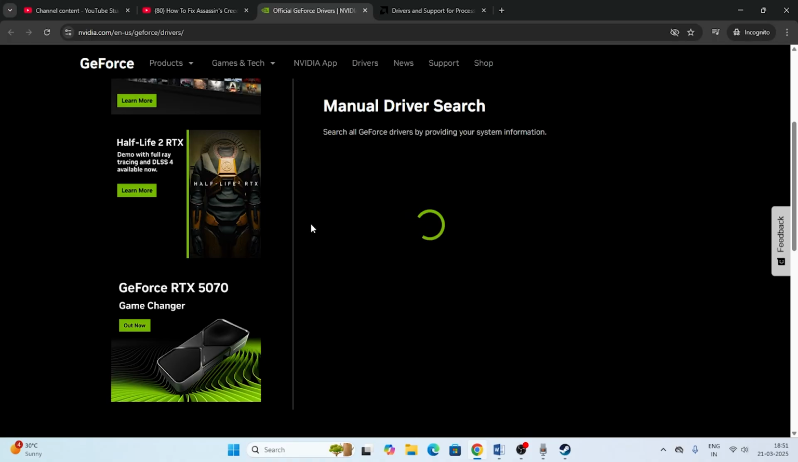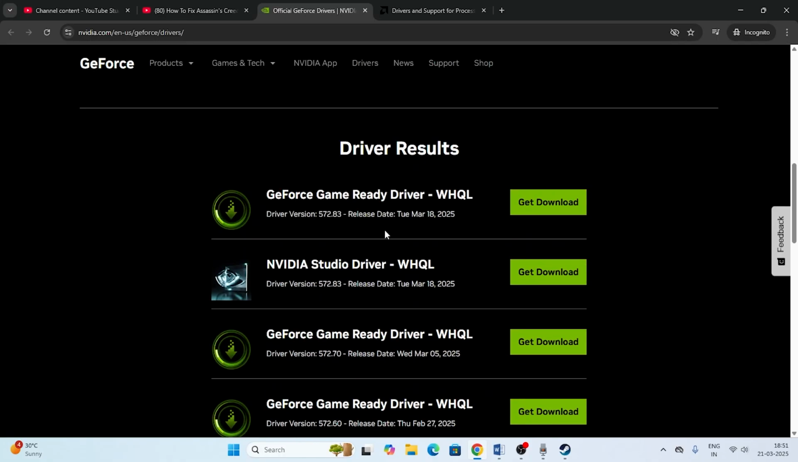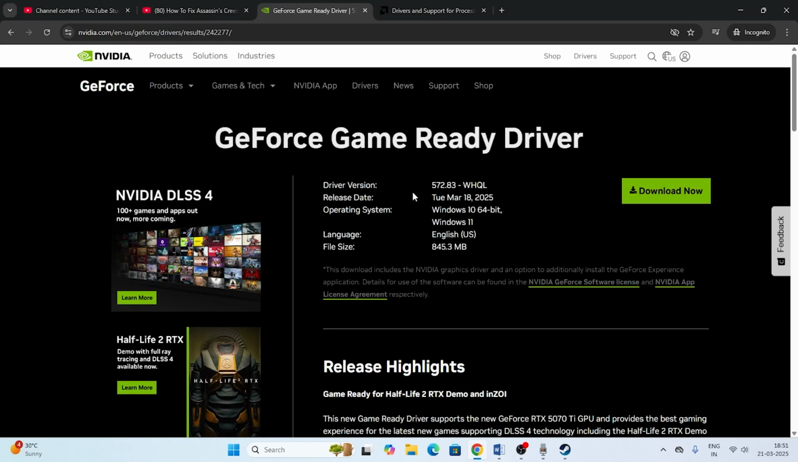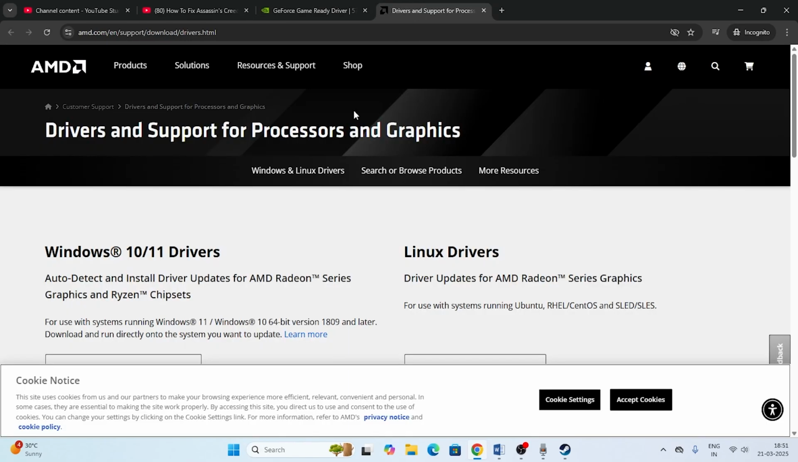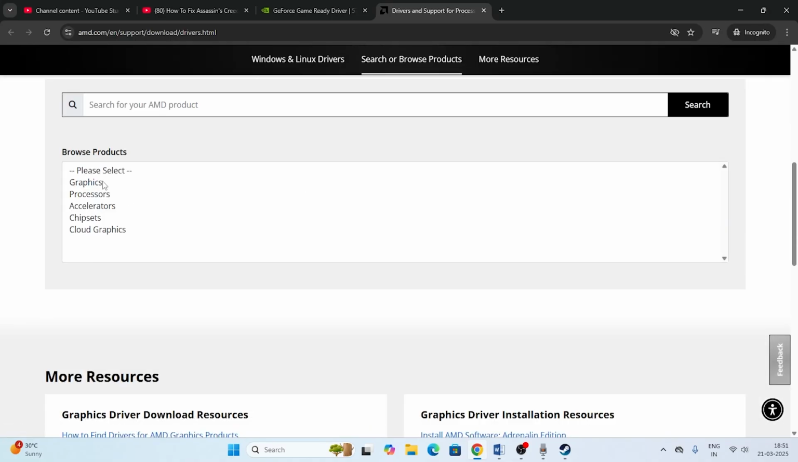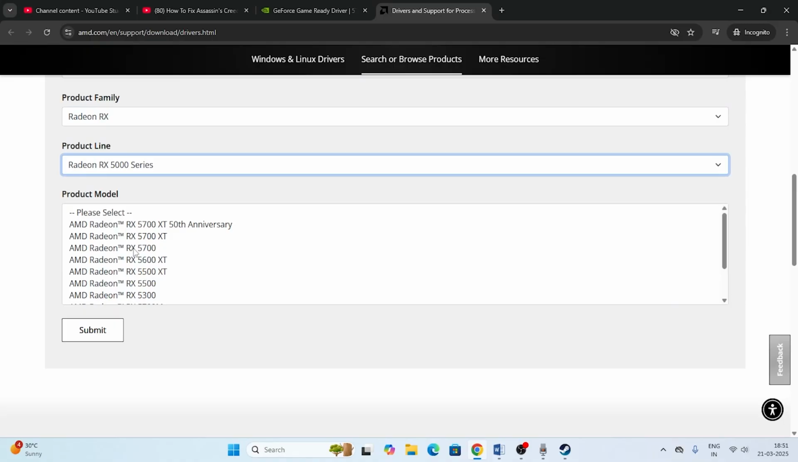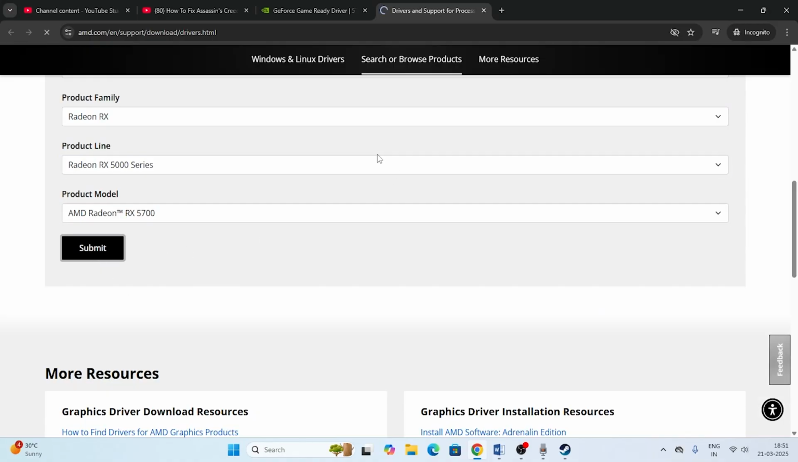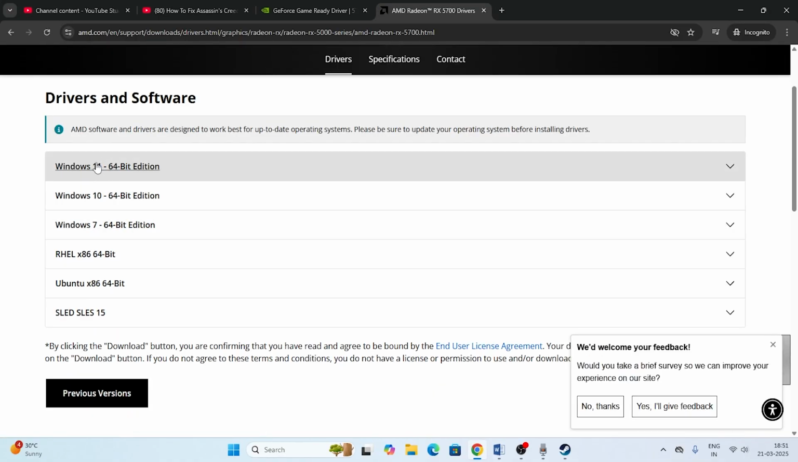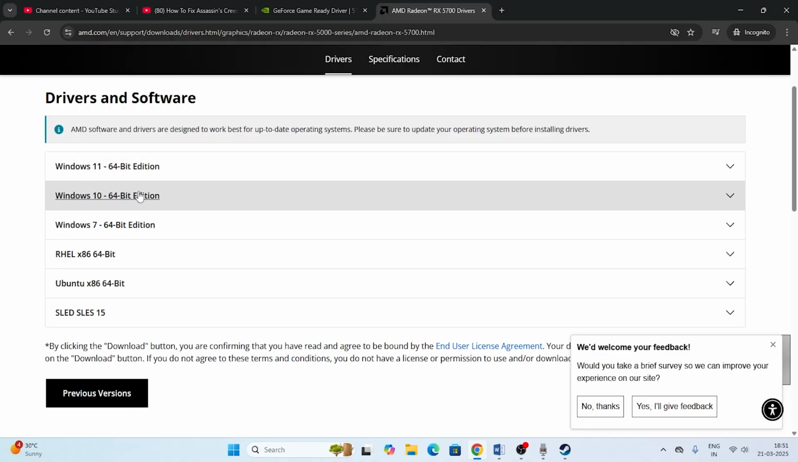And right now, if you're on the start search, what we need to do is you have to download this particular version, which is released on March 18. That will take you to another page. Now from here, you have to download this. And if you're on the AMD graphics card, just go over here, select the graphics, go over here in the RX 5000 series, go to the 5700, go to submit. Now if you're on the Windows 11 with 64-bit edition, download this one. And if you're on the Windows 10 with 64-bit edition, download this one.